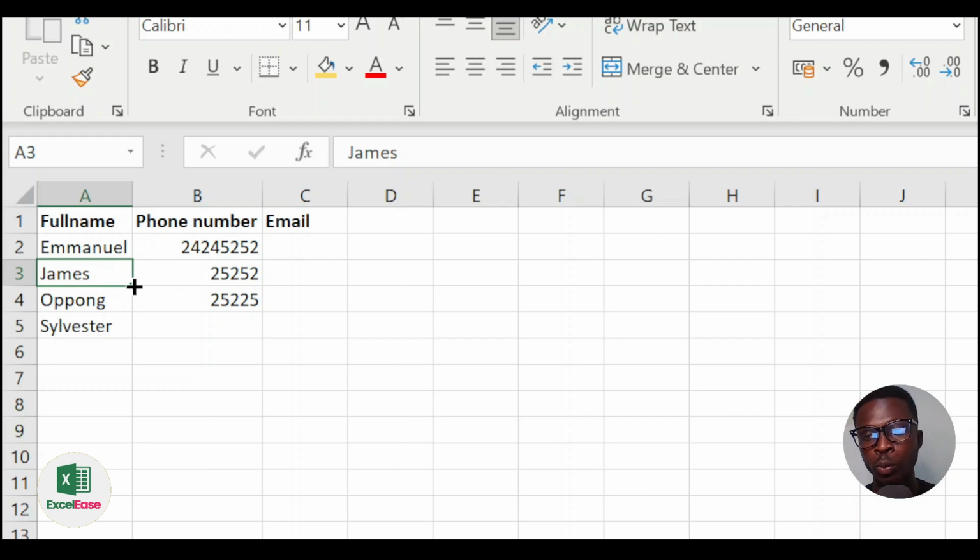Okay, so when I point to that thing, you can see that the cursor or the pointer has changed to a plus sign. When I move away from it, you can see it has changed back to a plus sign with a white color. But when I move back to this one, it changes to a plus sign with a black color. So that is what we call the fill handle. The work of the fill handle is to help us use the autofill.